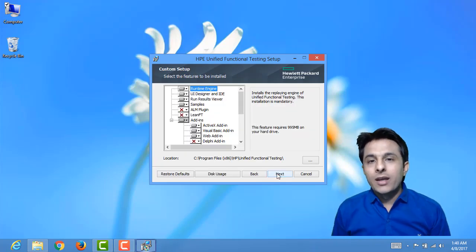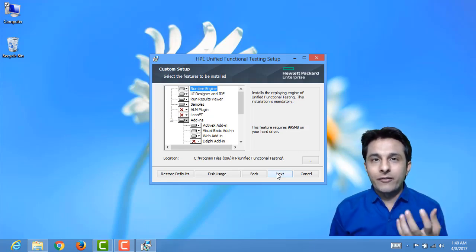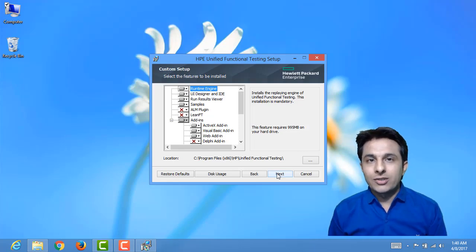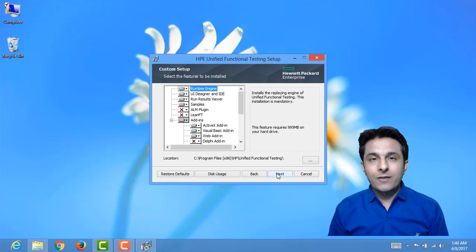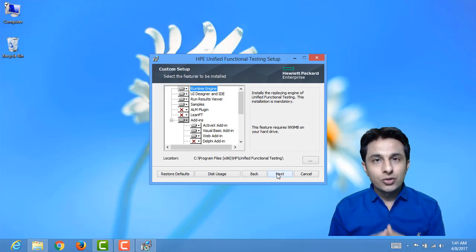Click on next. Now this is the main part of HP UFT. HP UFT can test various environments and various applications, for example, web-based applications, Windows applications, Java-based applications, Oracle, .NET, WPF. These are different environments on which UFT can test. So which environment will you be testing further? You can install only those add-ins.